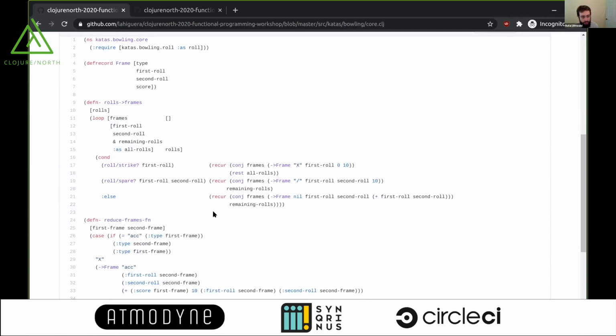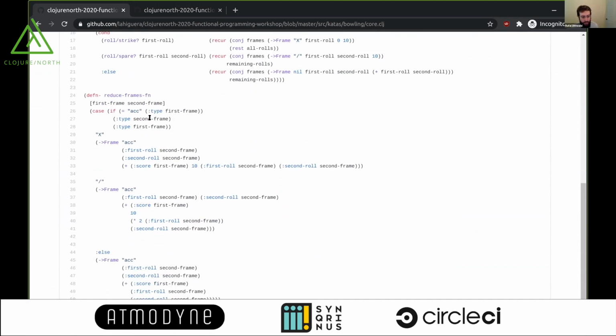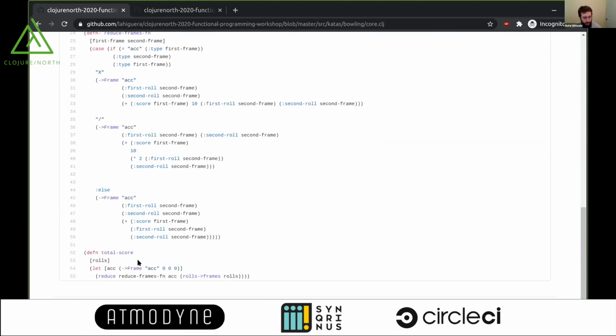Cool. So yeah, we have some frames. We're first just scanning through the code. We have some way of converting rolls to frames, so this is presumably doing that transformation that I talked about. And this can be a reducer. So let's see, starting from the bottom here. We have some accumulator, right? And the idea is that we're using a reduce to take rolls and convert them to frames, and we'll take a look at how that was done.